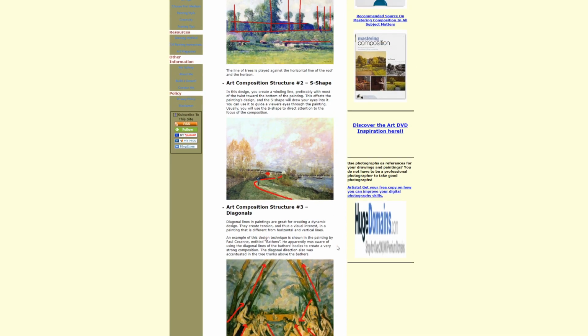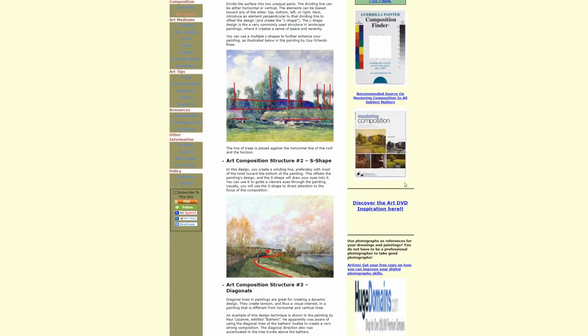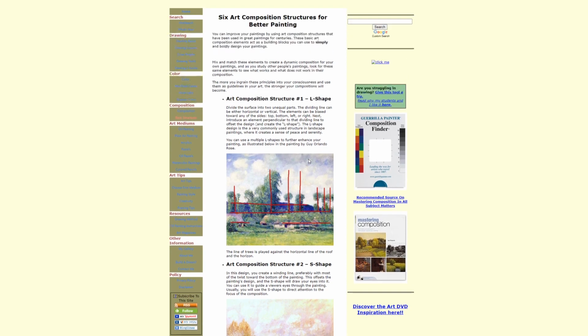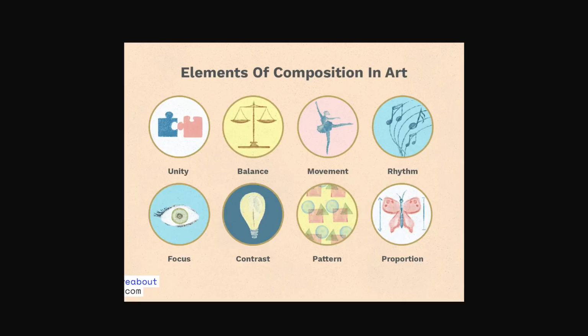So there are a lot of things. The S shape is another, basically shapes that lead somewhere. They're going somewhere. A lot of straight lines can be interesting sometimes. Here I found some more composition and art.